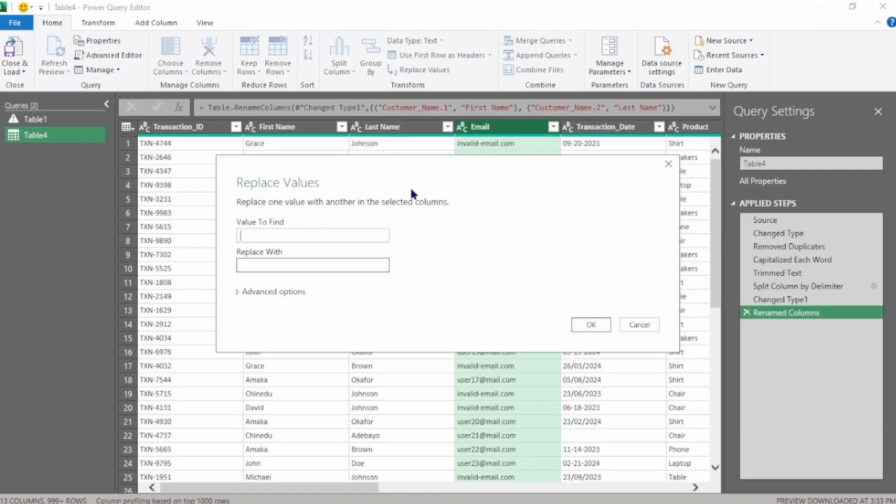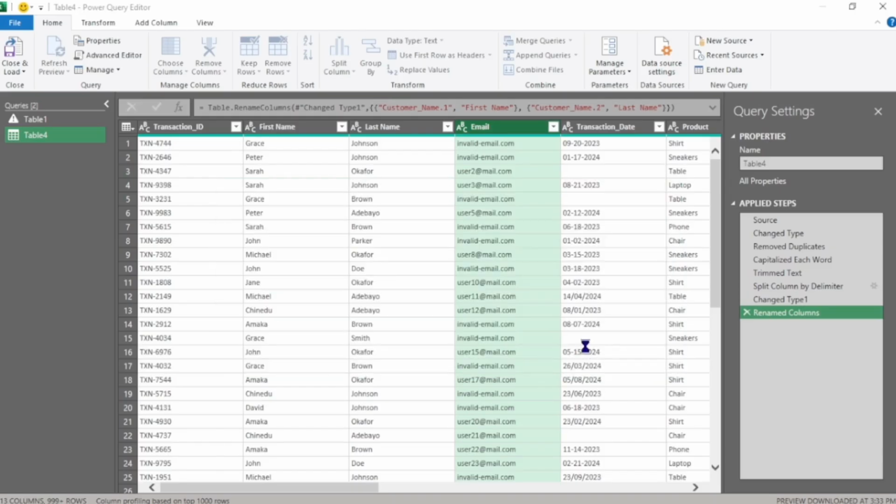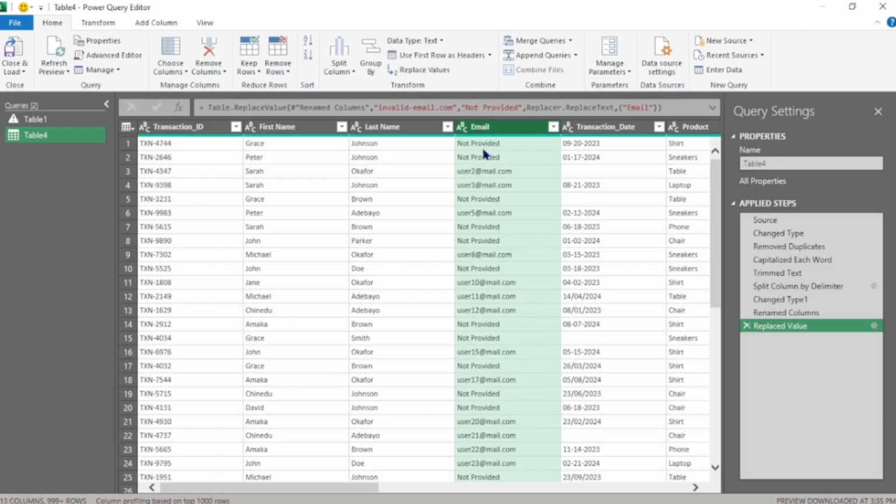What value are we looking for? We are looking for invalid email. Now, once it finds this value, what we want it to replace with, we can put here not provided. That means the customer did not provide an email. So we are going to replace it with not provided, and then we say OK. Once that is done, you will see all the invalid emails are being replaced with not provided. And that is what we have here.